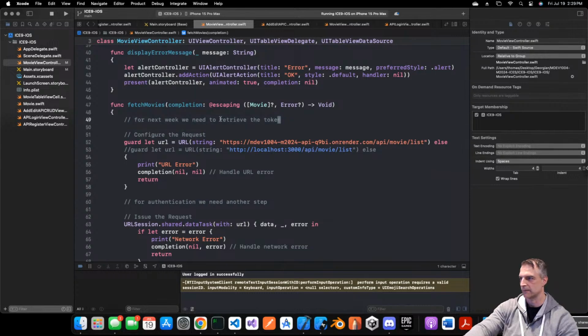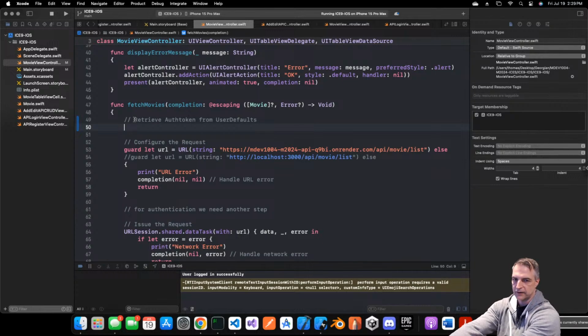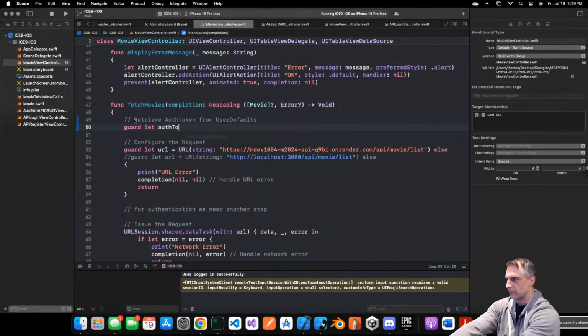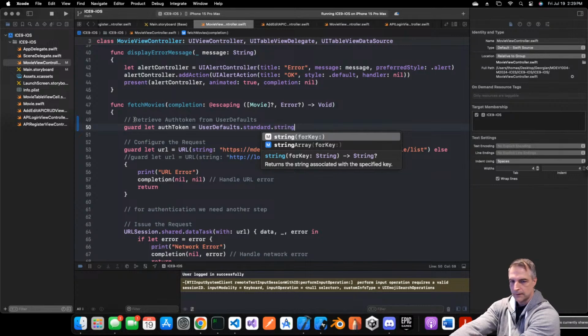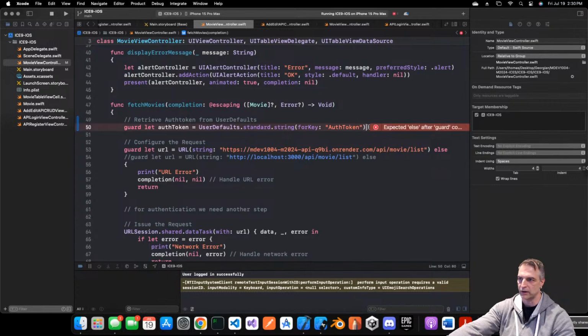So what we want to do here, let's rename this. We're going to retrieve the auth token from user defaults. This is where it's coming from, right? Because we log in, we get it, we save it. So we're going to say guard let authToken equals UserDefaults.standard.string, forKey, and we're looking for authToken. Make sure we spell this correctly. It has to be the exact same every single time.